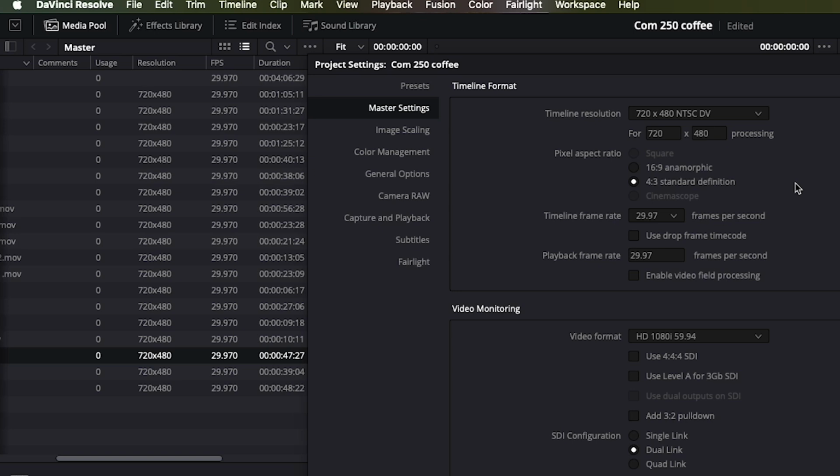The next thing I want to make sure of is that my timeline frame rate matches the frame rate of my video. So 29.97 frames per second, 29.97 frames per second is the same in both places. I am good to go.